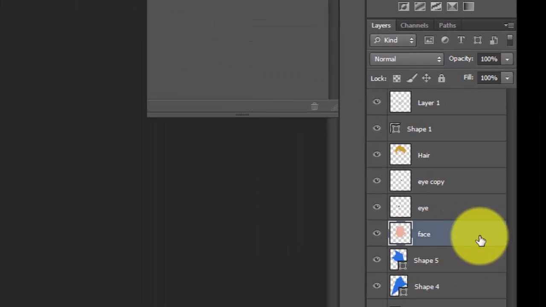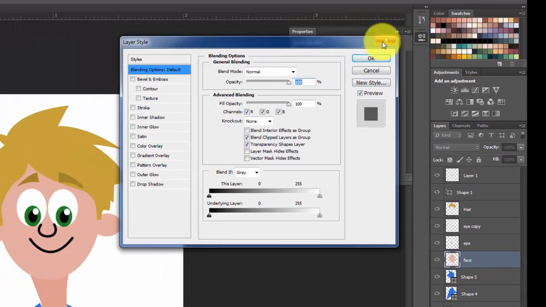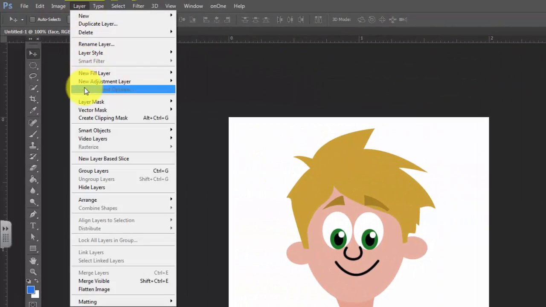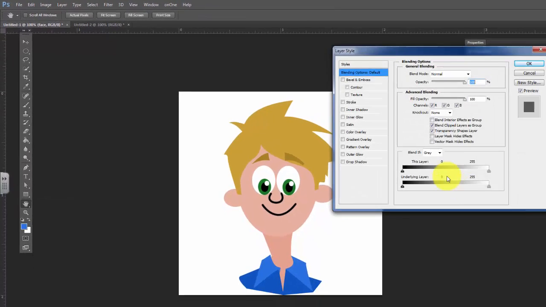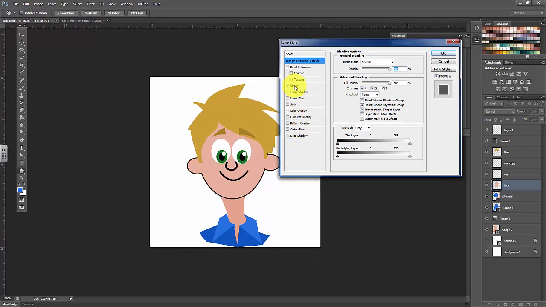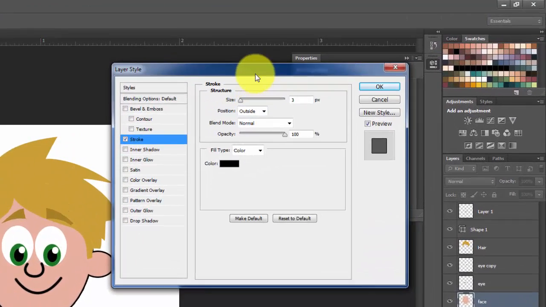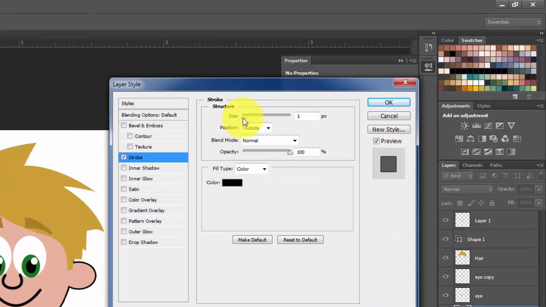So I can go to the face and I can double click out here and go to the layer styles, or I can come up here to Layer and Layer Styles right here, and then I can go to Stroke. I'm going to do it right here, and I can change the color of the stroke, and I can change the thickness of the stroke.